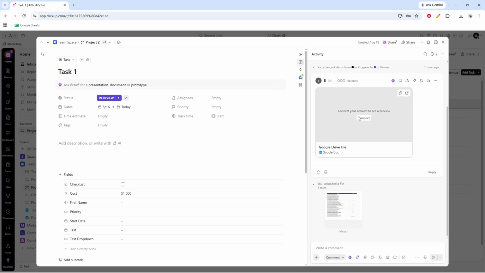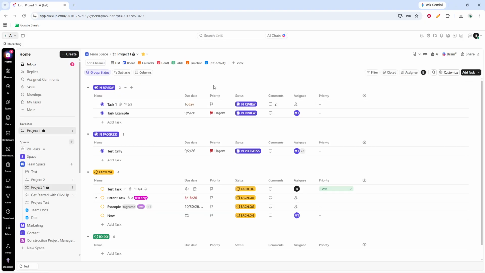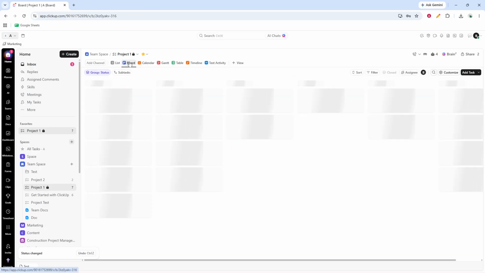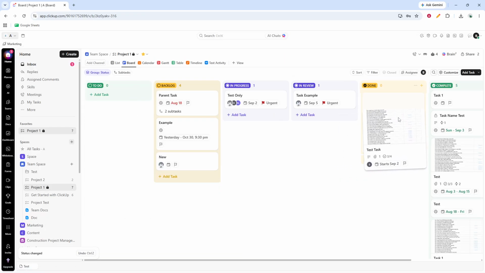Finally, track progress using list view or board view and move tasks through their statuses until they're completed. This helps everyone see what's in progress, what's blocked, and what's already finished. Keeping statuses updated gives the whole team better visibility and makes collaboration in ClickUp much more effective.